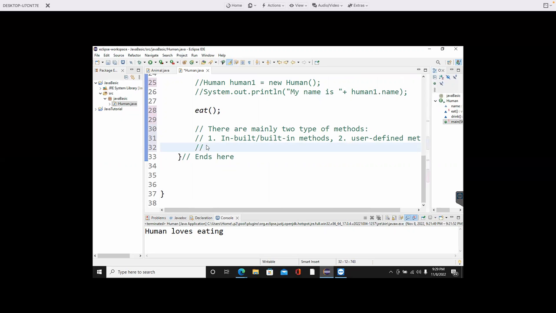A user defined method can also be of two types. What did I say? It can also be two types, right? Yeah. One is static method. Another one is non-static method.